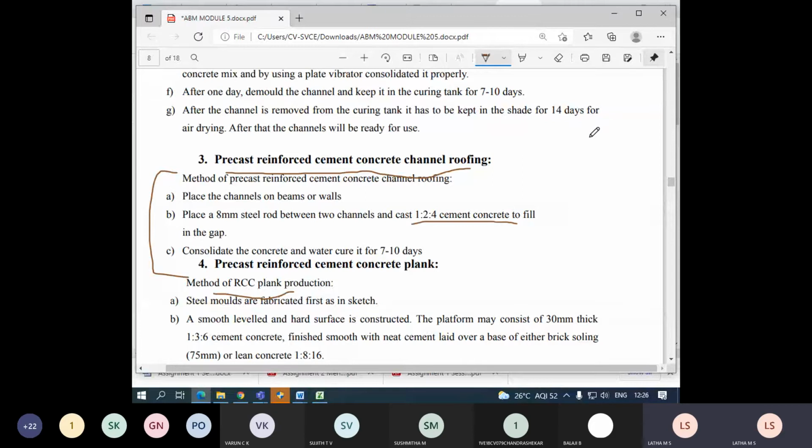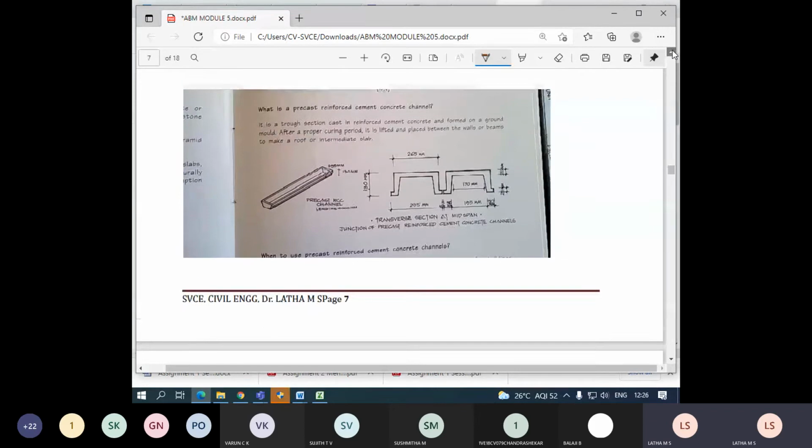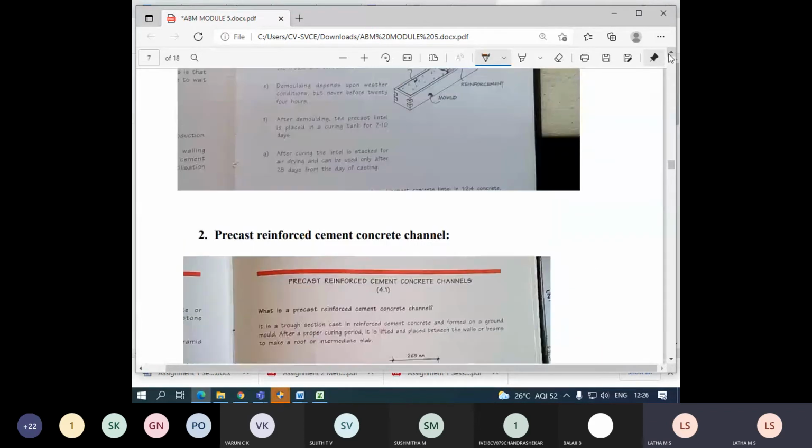So more or less concrete slab, concrete plank, ferrocement channels, all are of the same type. There's not much difference. The methods are also the same. It remains the same. Now moving further, very important, and you can see here precast reinforced cement concrete channel.